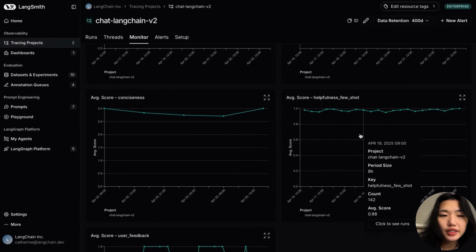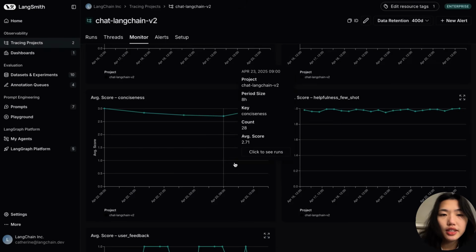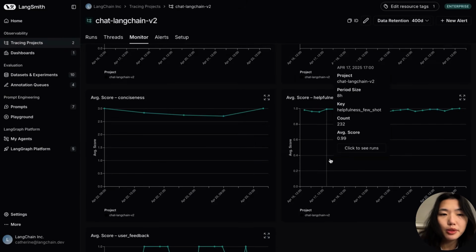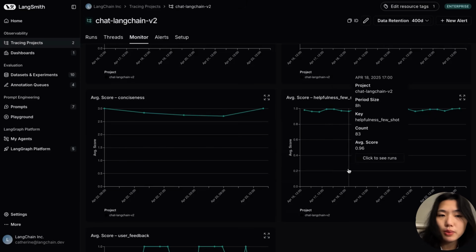To improve the accuracy of your LLM-as-a-judge evaluators, LangSmith automatically collects examples where a human corrected the judge. These examples are seeded back to the judge with few-shot prompting, helping align judge scores with human preference.